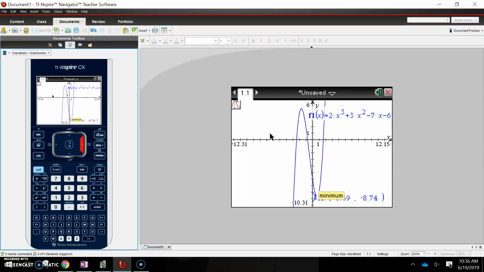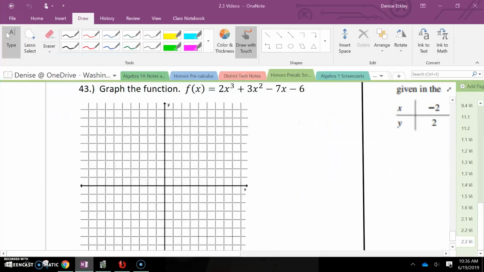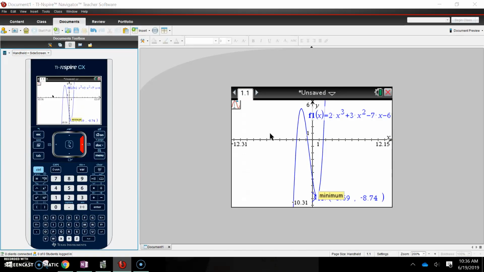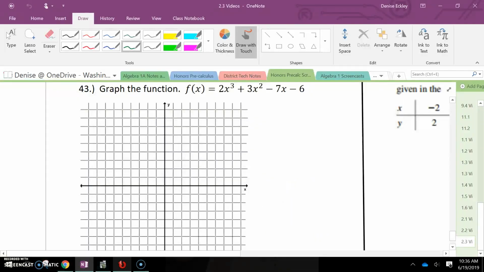-0.67, and -8.74. So that's 1 point we need. So let's put that on our graph. So we're at -0.67 and -8.74. So we're going to go down here, 1, 2, 3, 4, 5, 6, 7, 8. So we're like right there.